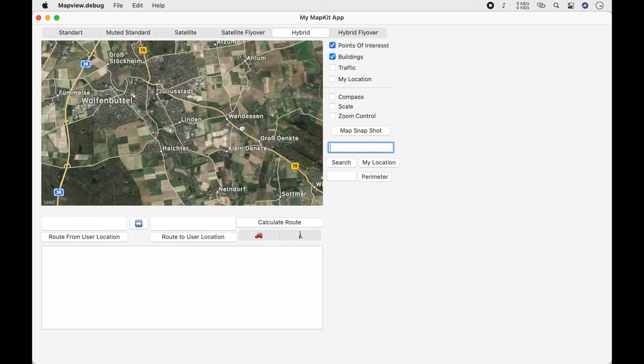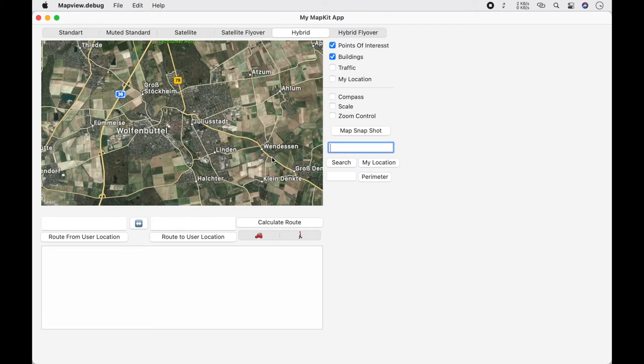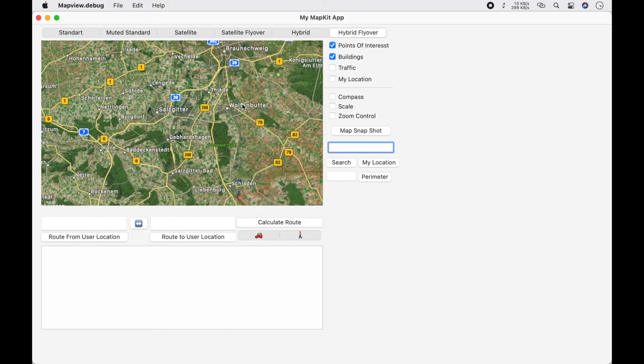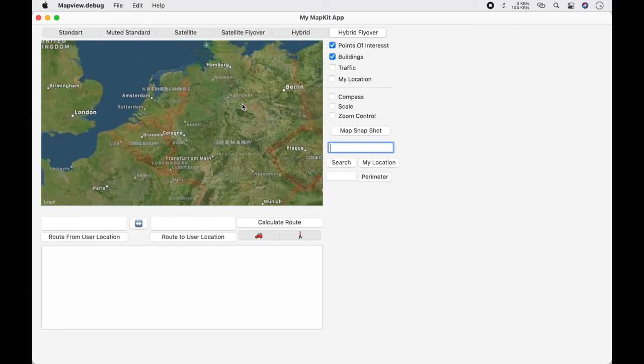Hybrid shows the terrain and the roads. The roads are then overlaid on the terrain profile. So the best of both worlds, terrain and orientation, are combined. As you can imagine, the hybrid flyover is like the hybrid mode, except that the proportions are based on the globe.